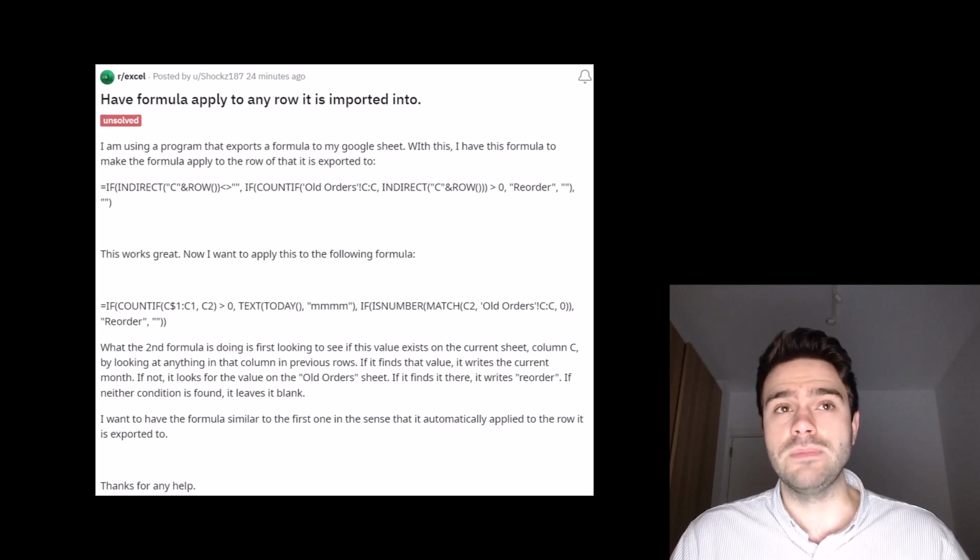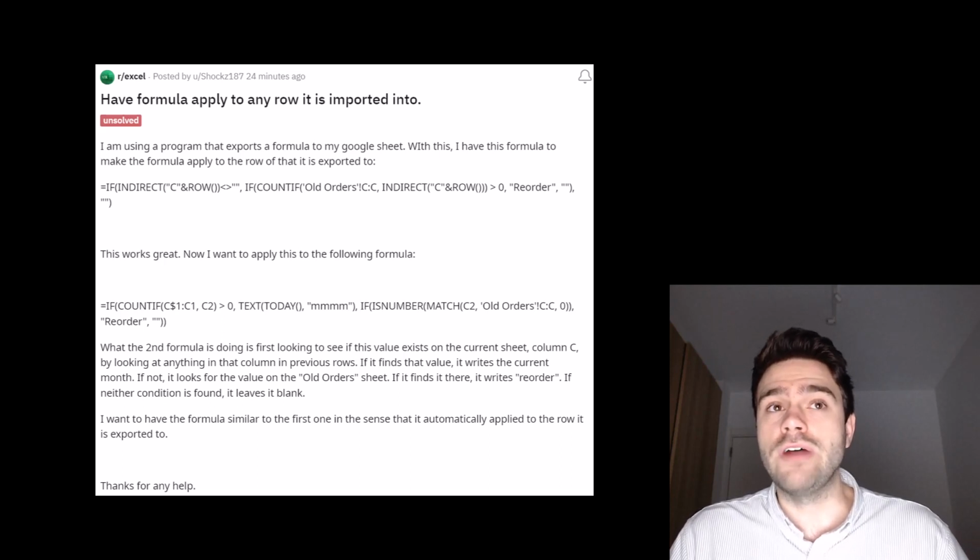Thanks for any help. So the way we will have to transform the second formula is also through the use of indirect and row formulas, as those allow you to reference the current row that the formula is written into.